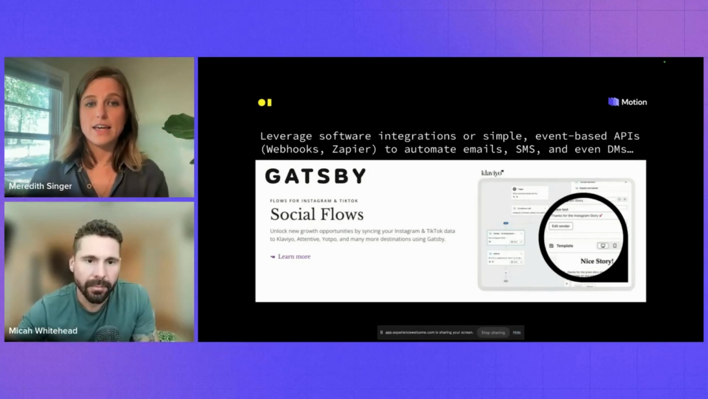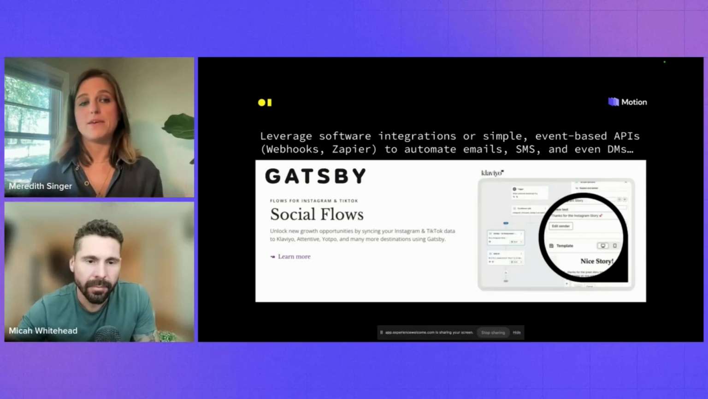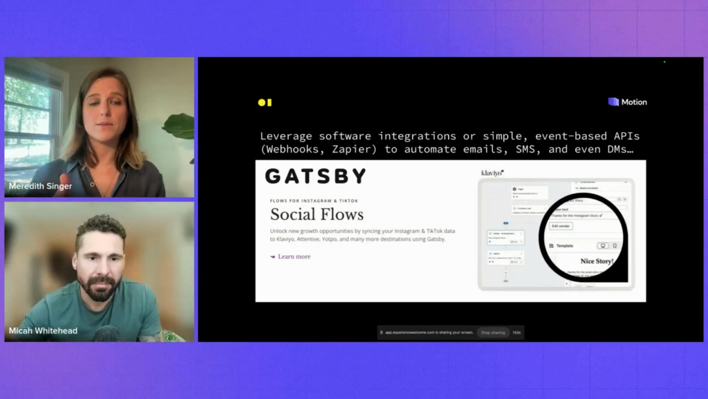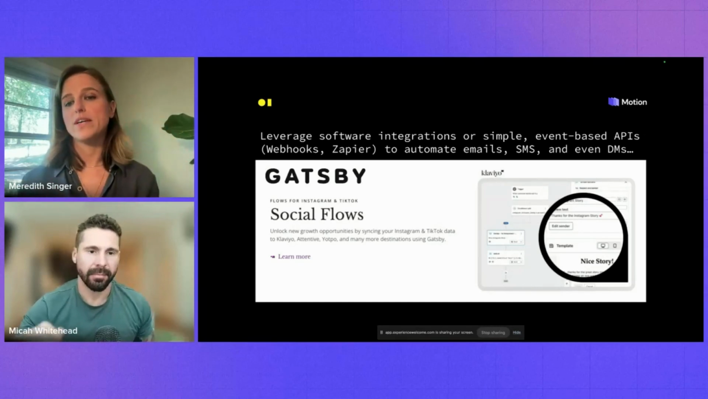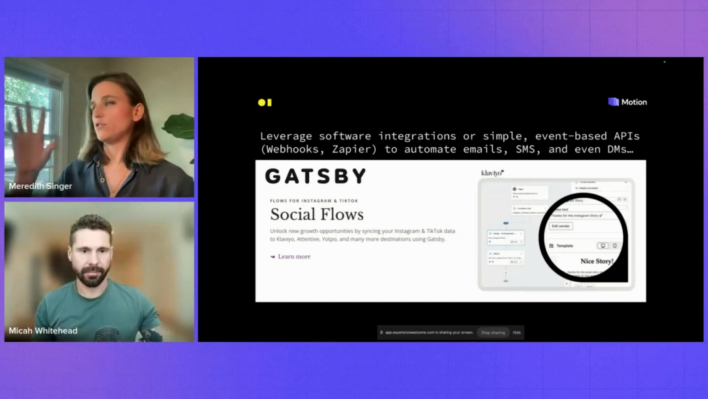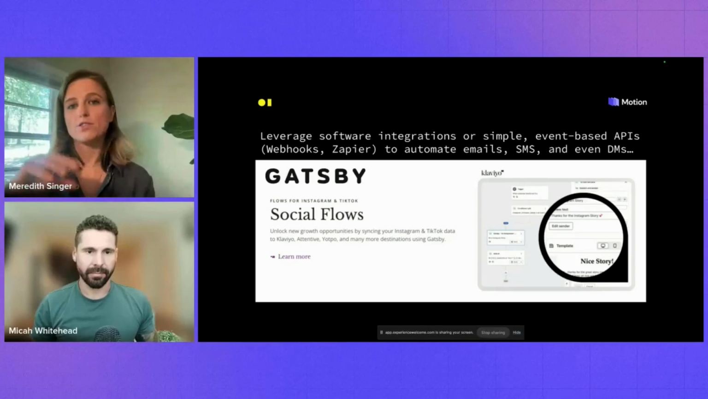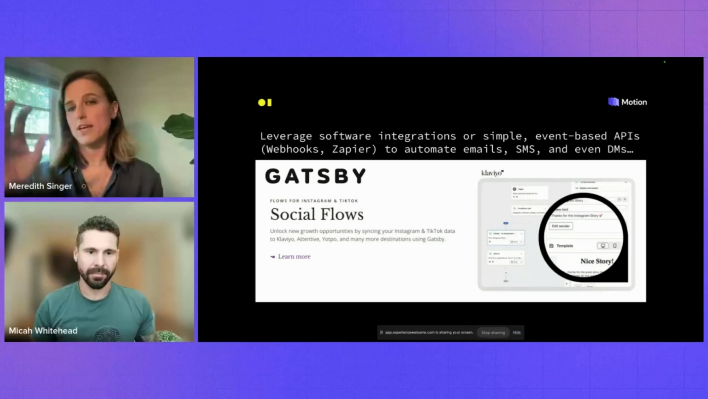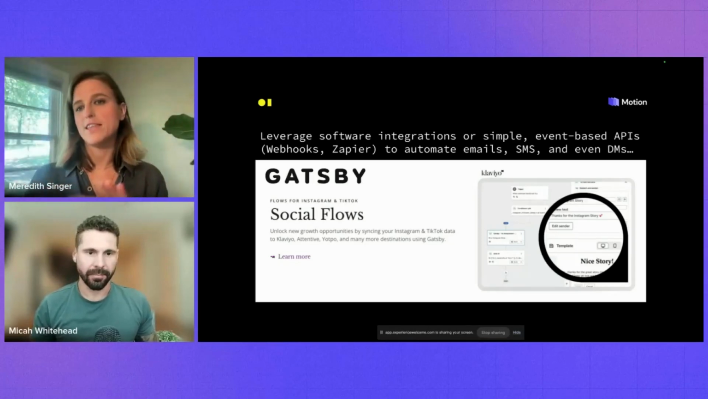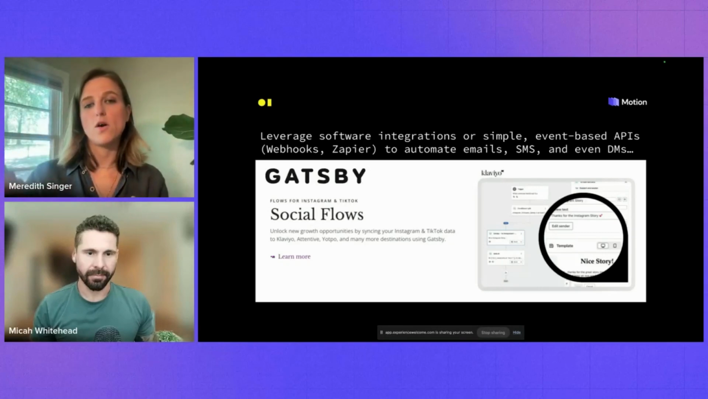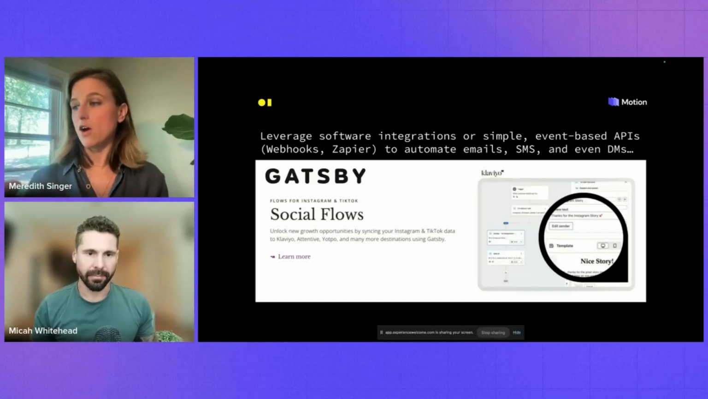The idea is to use simple event-based APIs and webhooks to automate emails, SMS, even DMs, which is something Gatsby really specializes in. So we can do social listening and say, after somebody posts 3 times, mentions the brand 3 times and is part of our program, automate a DM follow-up message. There's a lot of opportunity to do that to keep people engaged, and then our team can come in with those very opportunistic touch points.